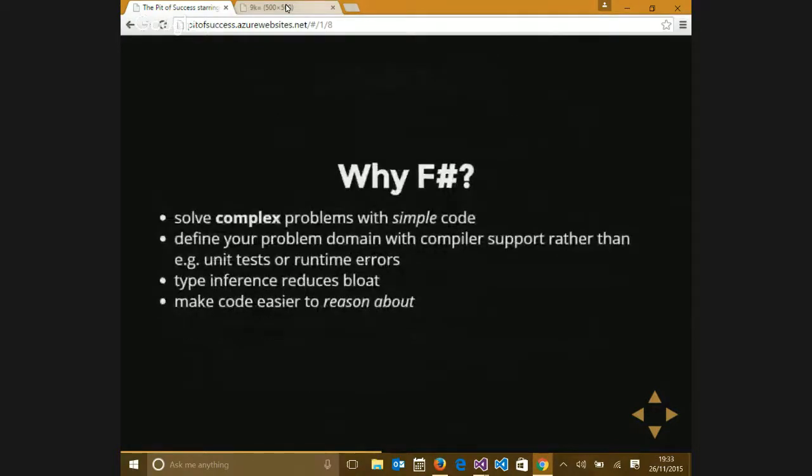So when we talk about F#, why would I want to use F#? The buzzwords and the tagline is to solve complex problems with simple code, which sounds a bit strange. Surely you need complex code to solve complex problems, but in reality, because of the way F# is designed, with a really powerful compiler, with amazing type inference and a really lightweight syntax, it actually turns out that you can often solve really difficult problems very, very easily in F#.